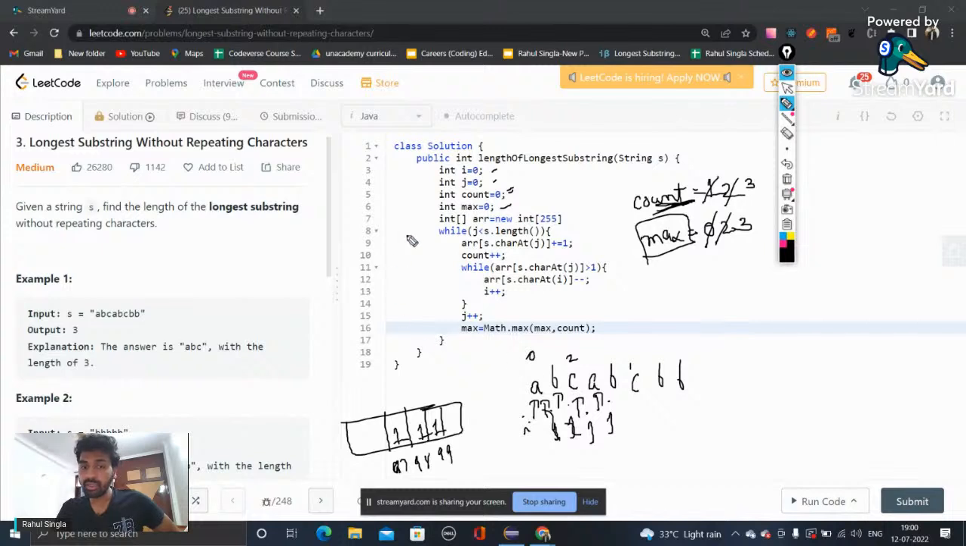Now again we will move forward. In this case the value of count will be increased to 4. Why? Because s.charAt(j) is a, so its value will become 2. Now we will go inside the loop. We go inside the loop until the value becomes 1 again. So we have to keep decreasing the value at the character at I, wherever I is. I is at A, so we will decrease the value by 1.